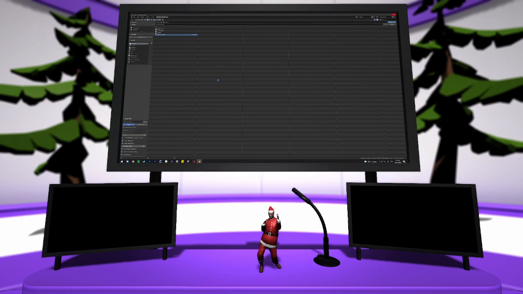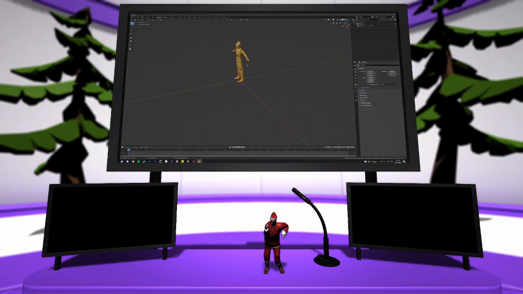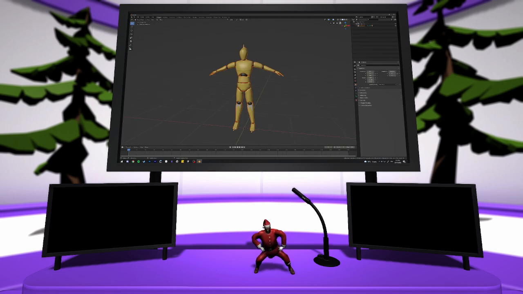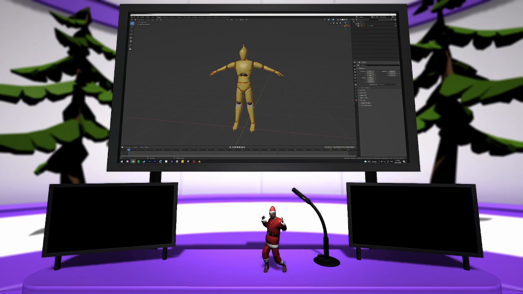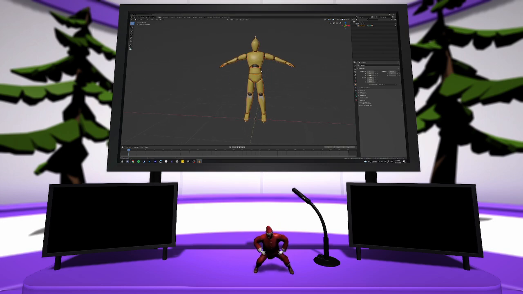See if I remember how to do this. There'll be a quicker way of doing this. Move the view. And the move view shortcut. Shift middle mouse button. There we go.